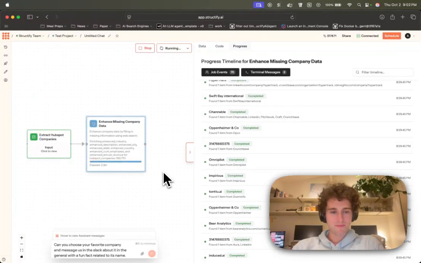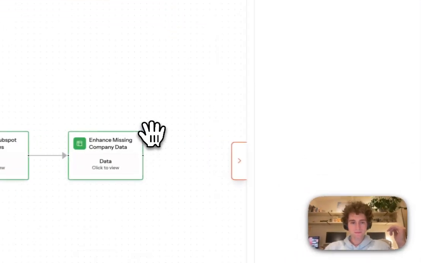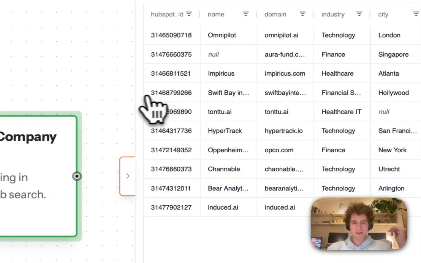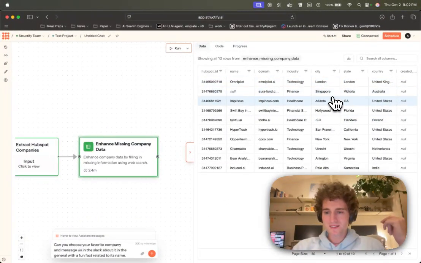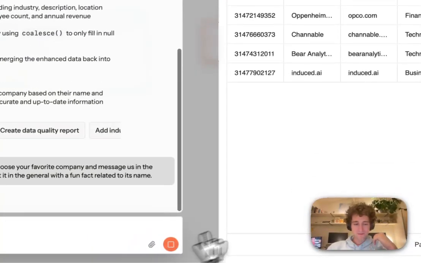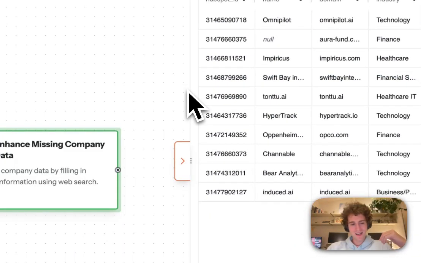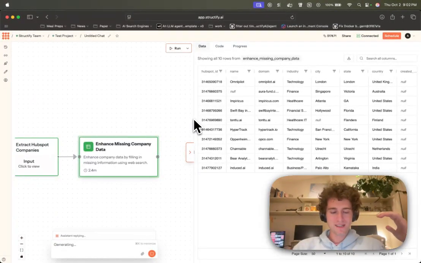And we're going to see it hop over the enhanced missing company data and just go straight into this last one. There we go. We got the industries down, the cities, the states, the country. If you're curious why some of them are null, we can go into how to debug web jobs another time. I think that should be a whole different video in itself. But let's just do our fun little Slack connector, pulling in from Hubspot, enhancing some missing information, and then sending it to my Slack.